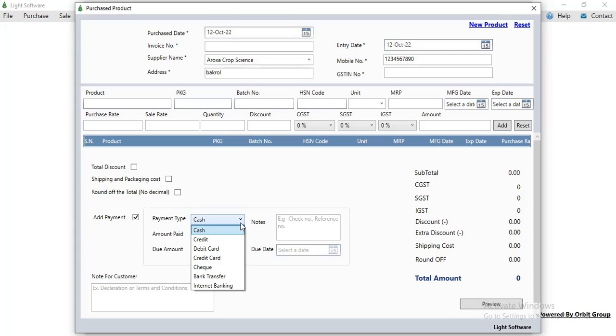and you can see the payment type cash, credit, debit card, credit card, check, bank transfer is showing, and the total amount will show you in the amount paid. And if you select credit, then you have to put 0 in the amount paid, so the total amount will show you in a due amount. Then you have to select the due date, then click on the preview button to save the purchase product details.